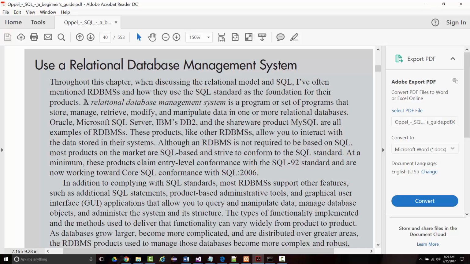So a relational database management system is a program or set of programs, so it's software that allows you to store, manage, retrieve, modify, and manipulate data in relational databases. Examples include Oracle, Microsoft Server, or SQL Server, IBM's DB2, and MySQL, and there are plenty of others.